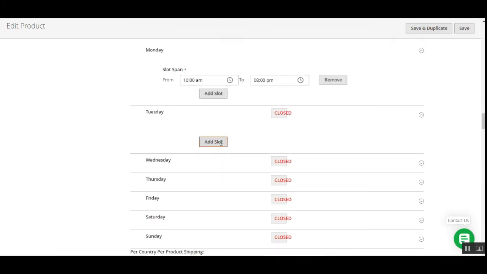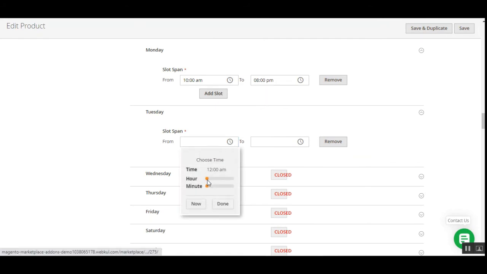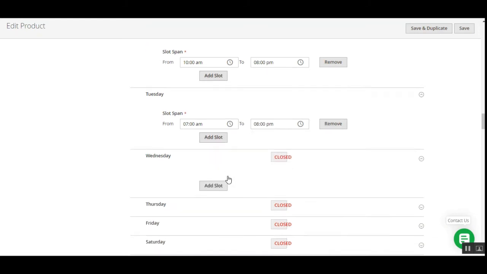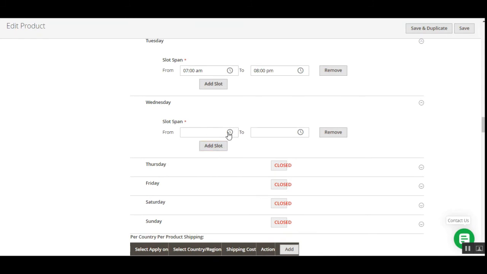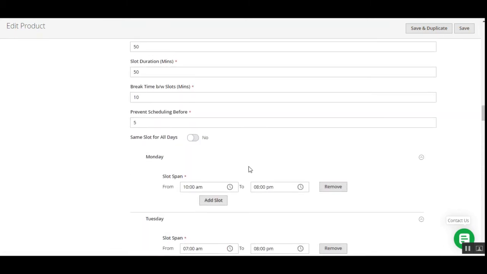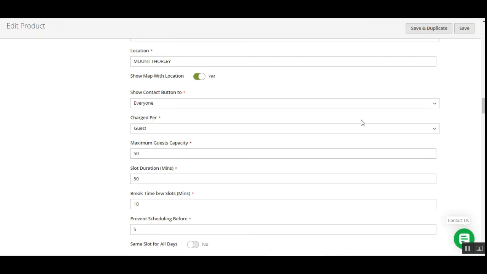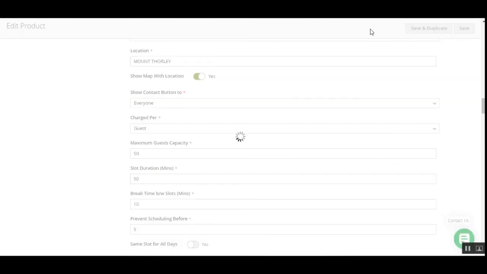For Tuesday, let's add a slot. It's starting from 7 a.m. till, let's say, 7 till 8 p.m. in the evening. For Wednesday, let's add one more slot, and I'll set it as from 12 to 6 p.m. So that's how you can set the different slots for all days there if you want. And I've set it as charge per guest now. Let's tap here on the save button.